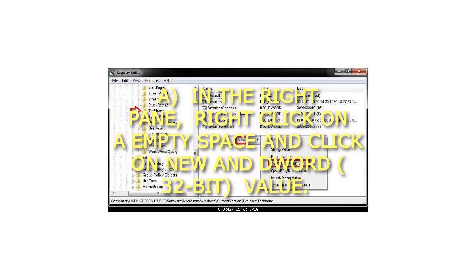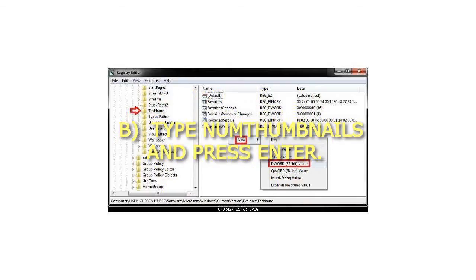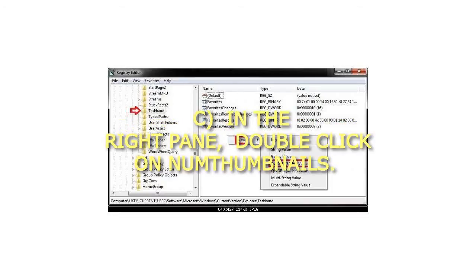A. In the right pane, right-click on an empty space and click on New and DWORD (32-bit) Value. B. Type NumThumbnails and press Enter. C. In the right pane, double-click on NumThumbnails.